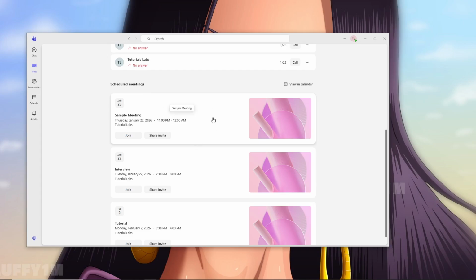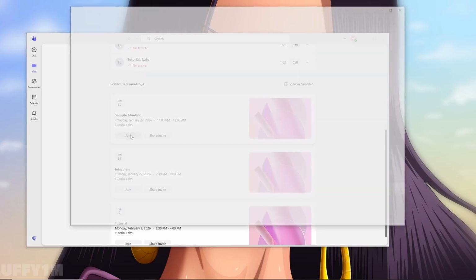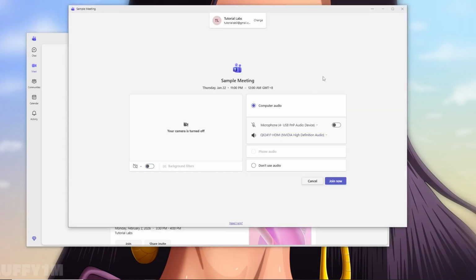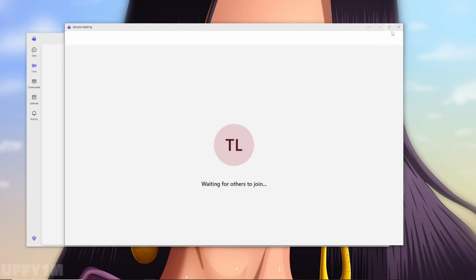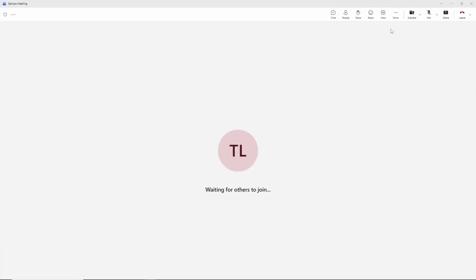Now, locate the meeting where you want to adjust presenter permissions. Under Scheduled Meetings, find the specific meeting you're planning to join and click Join next to it. Once you've clicked that, you'll see a preview window appear. Go ahead and click Join now to enter the meeting. This takes you into the active meeting space where you can start making the necessary adjustments.